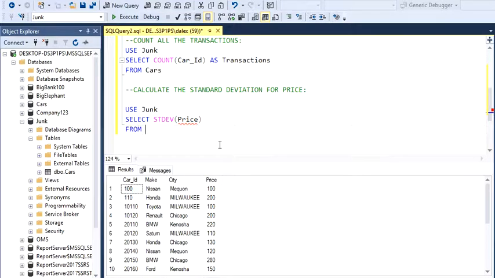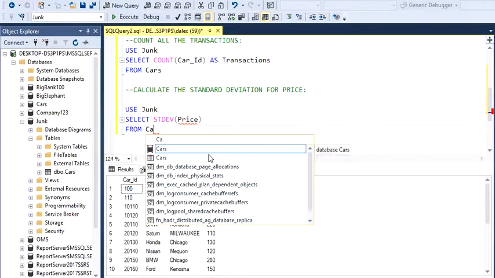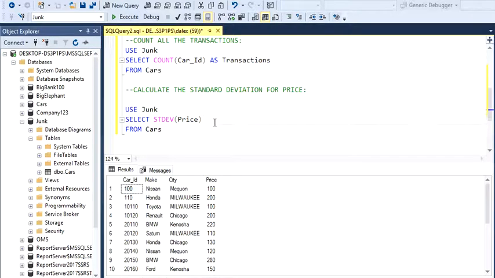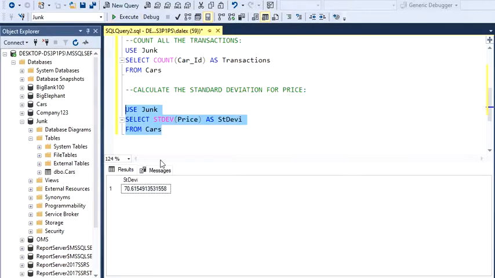from our table cars as, let's say, a standard deviation. Okay, perfect. Let's just execute this last example. And there you go. You have the standard deviation, which is 70, let's say 61. That's our standard deviation.